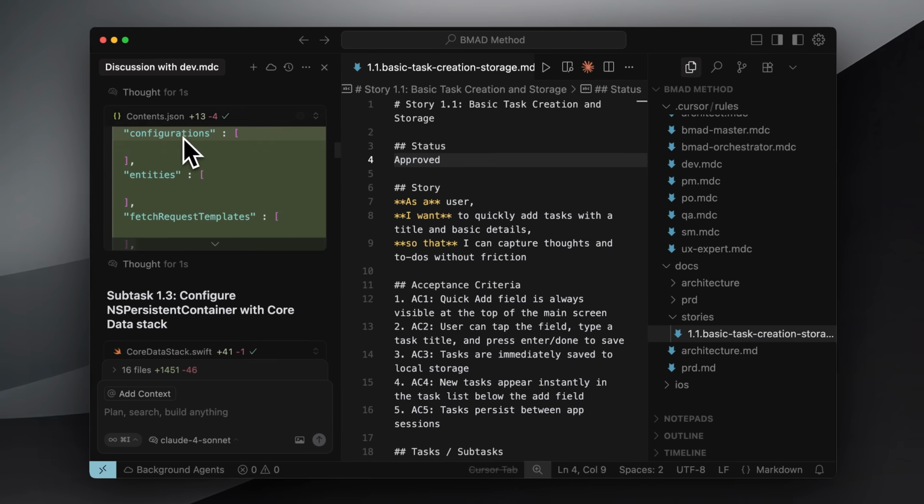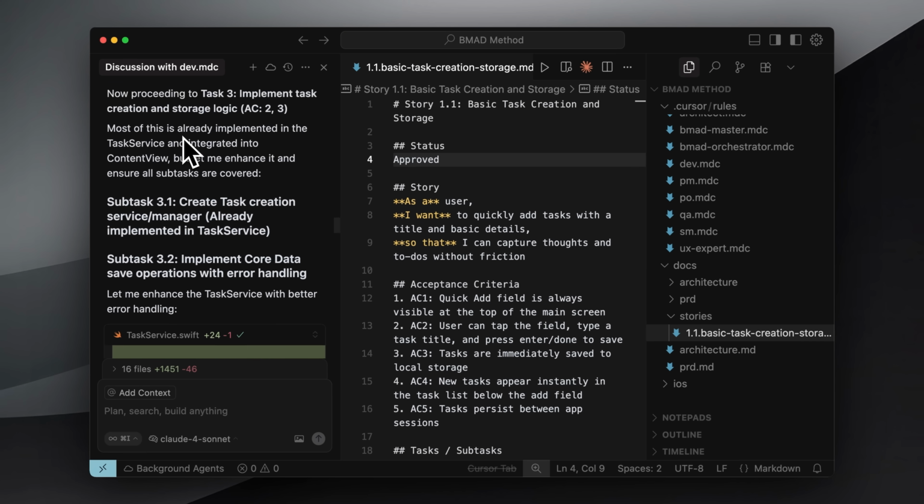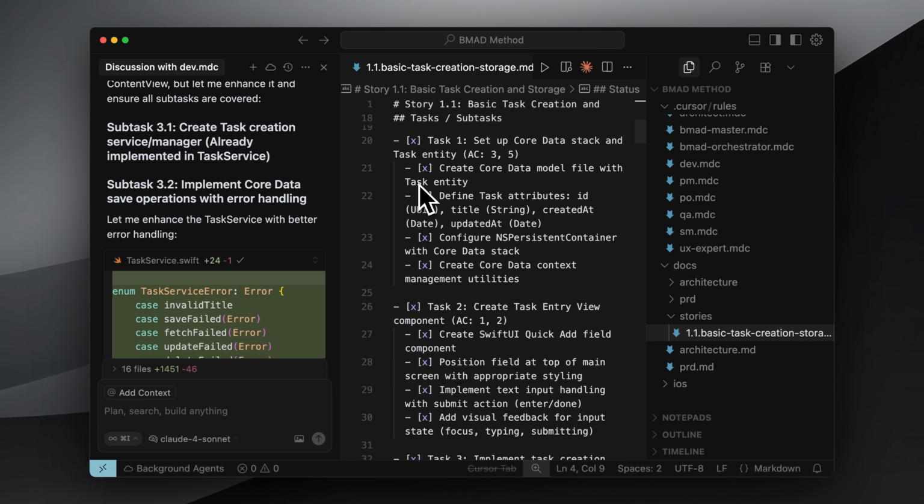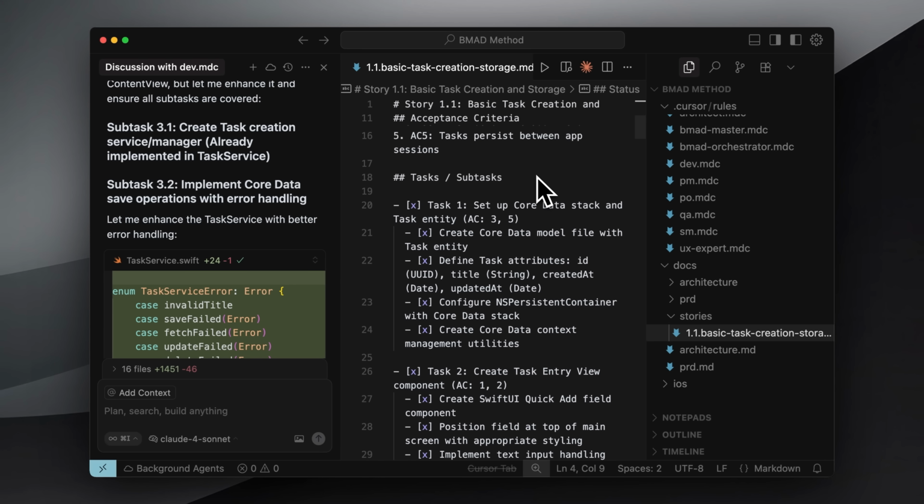The story doesn't just contain tasks. It breaks those tasks down into subtasks. It's incredibly modular, tightly controlled, and nothing is left vague for the AI.